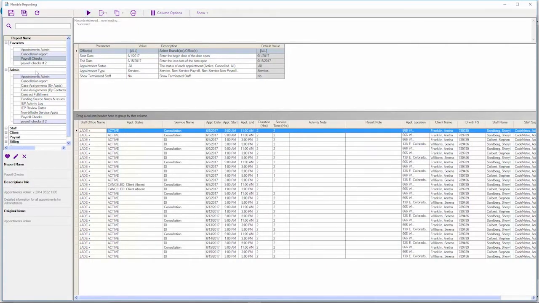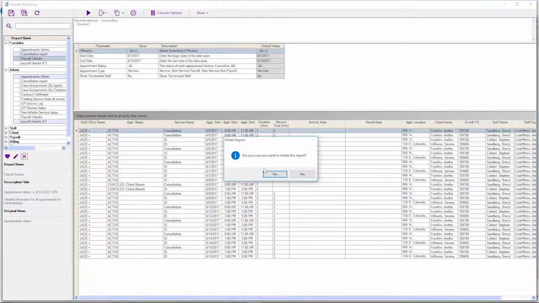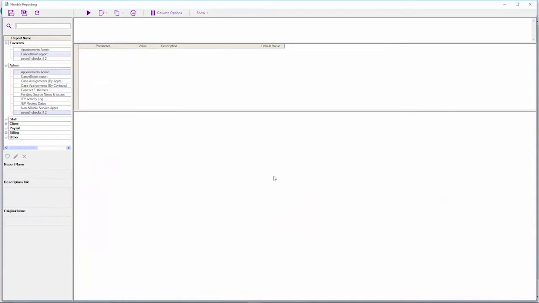Now, let's go back and let's continue talking about the favorites category. When you are done with a report, if you no longer need to have that report in the favorites, all you need to do is come right here to the bottom and delete the report from your favorites. A window's going to pop up. It's going to ask you if you are sure you want to delete the report. Click on Yes to delete the report from your favorites. You can always go back and recreate a new report.